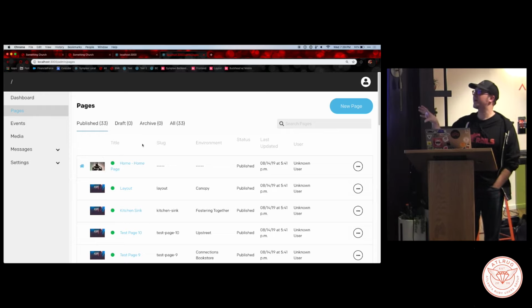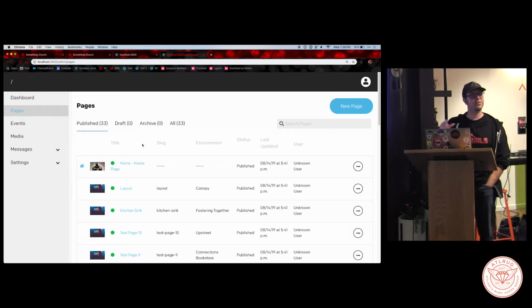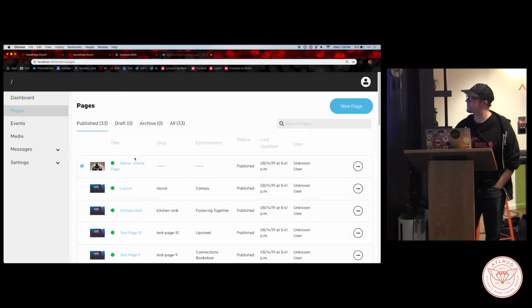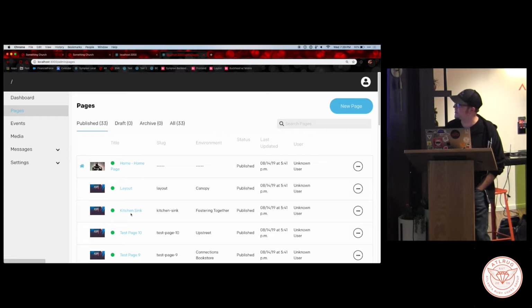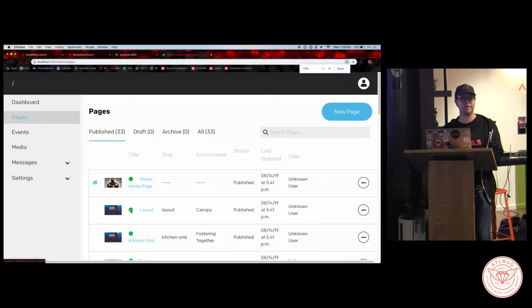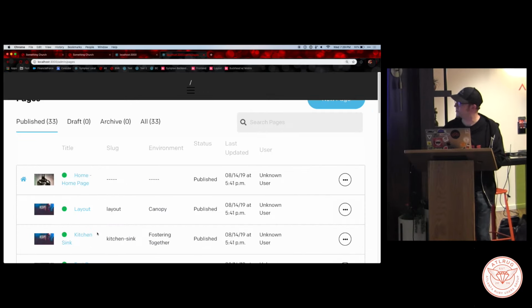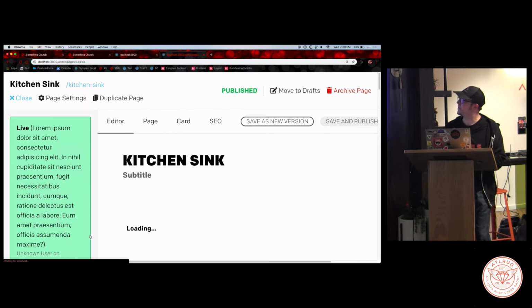But the page editor is the one main place in the app. There's a few others where we're using React. So if you pull up a page, let's do the kitchen sink. Should I zoom in a little bit more on the font size? Would that be a good idea? I'll zoom in a little bit more. We'll see if it fits at all.